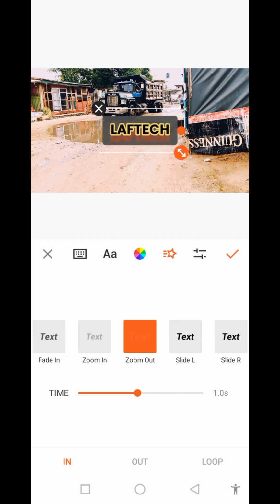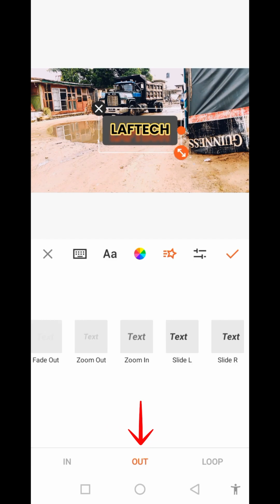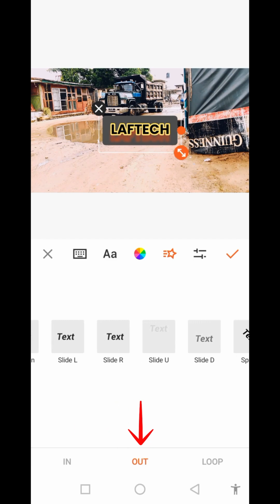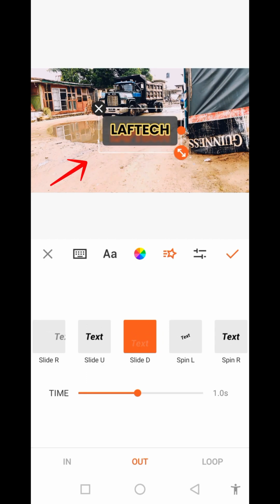Then you can do the same thing for out. That is, when the video is about to end, how do you want your text to go? So I will be clicking on slide down, to just come down. You can as well increase the time from 1 second to 2 seconds, or you take it below 1 second. Now we go to the loop.